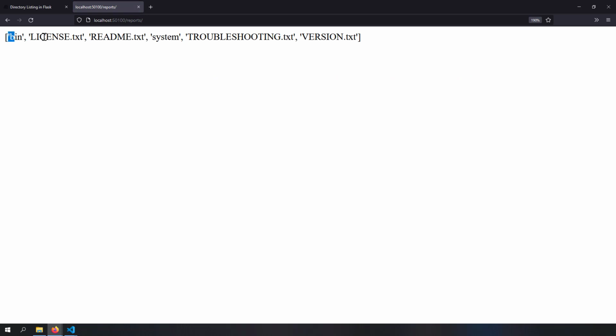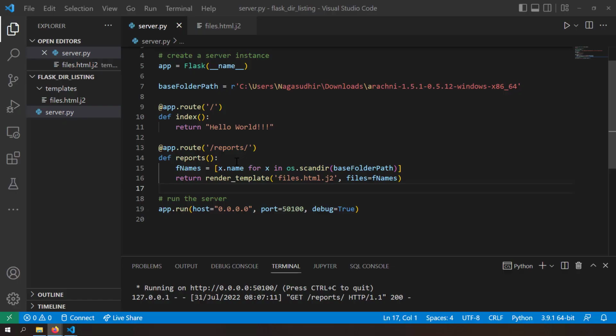Now we got the list of items inside this folder. Now that we have listed our files, let's try to list out the modified time and the size of each file also. For that, just using x.name is not sufficient. So let's try to create a function here.